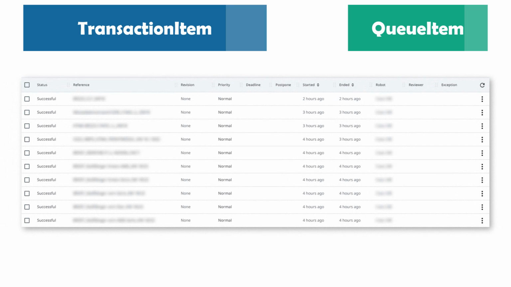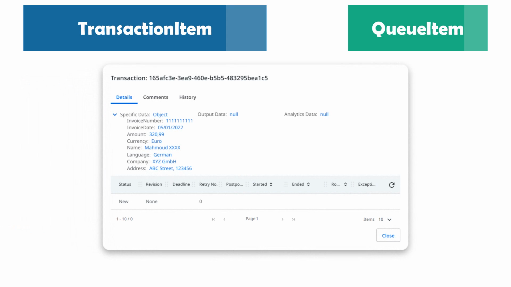The first one is transaction item. It's of type QueueItem. We use this variable for the transaction items, which are stored in the queue in Orchestrator, and we want to process in the project. It means that we get each QueueItem from the queue, and store it in this variable. Using this variable we can later read the data, which we stored for the QueueItem.